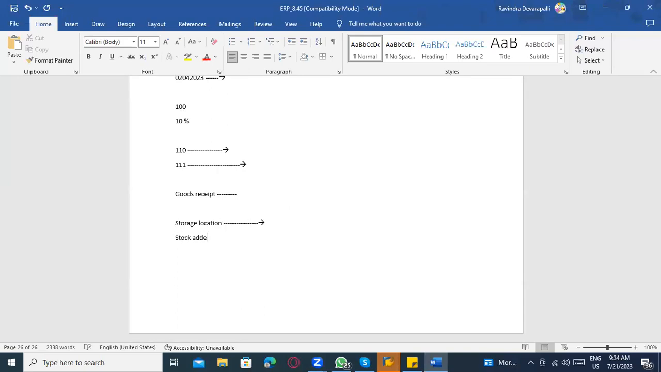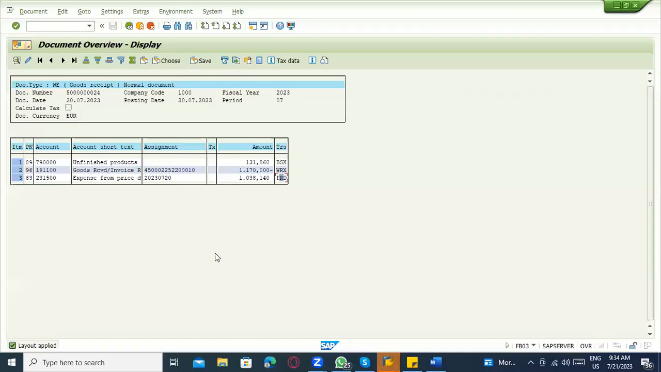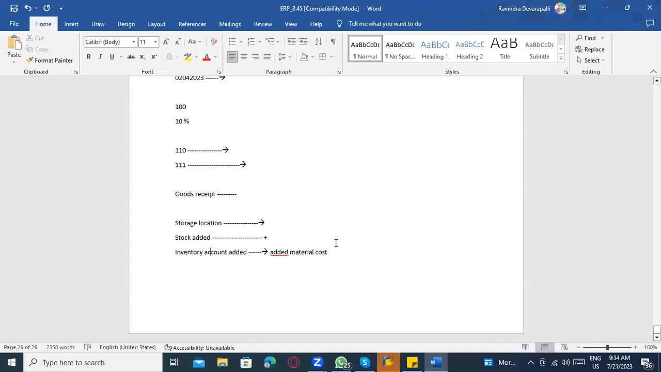Stock is added. Is it correct or wrong? It is a plus, right? Stock added, so what is the meaning of that? The inventory account will be added. The inventory account value is added, the material cost is added into my plant. So added material cost is an inventory account. Now you can see here the first one is unfinished product. It is an inventory account. This inventory account is BSX.